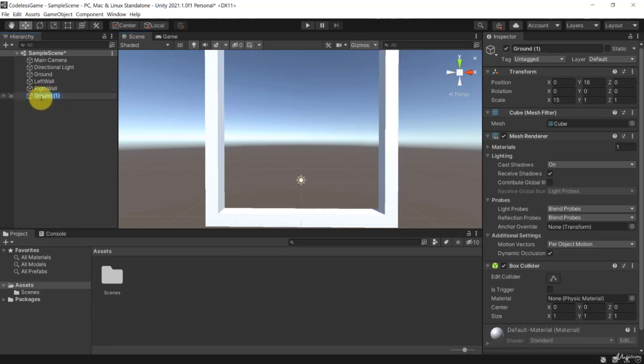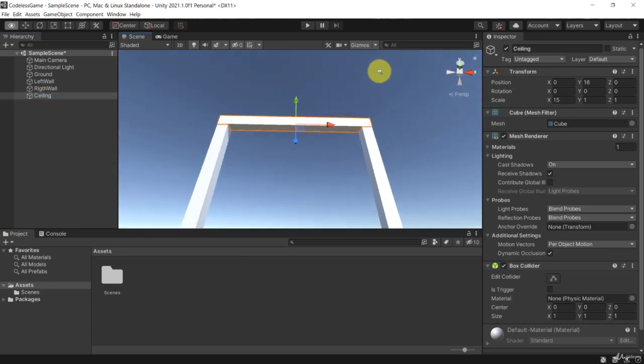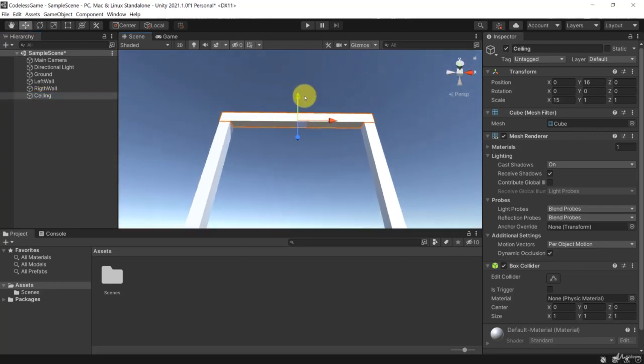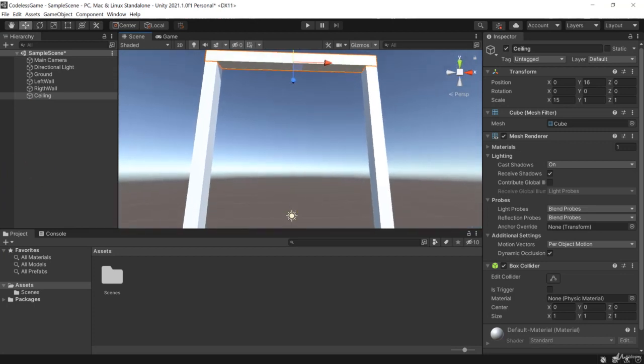So now let's change the ground, by the way. Let's change it to ceiling, like so. So this one, the second ground, will be our ceiling at the top.